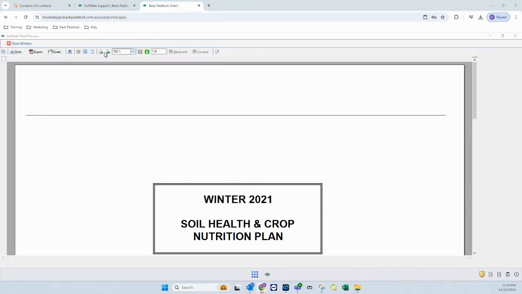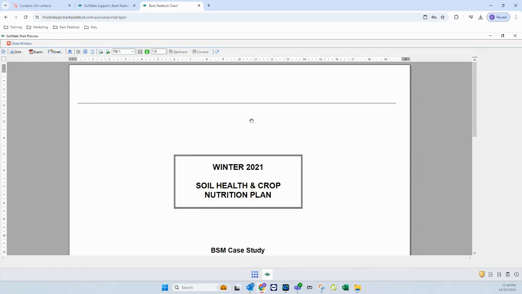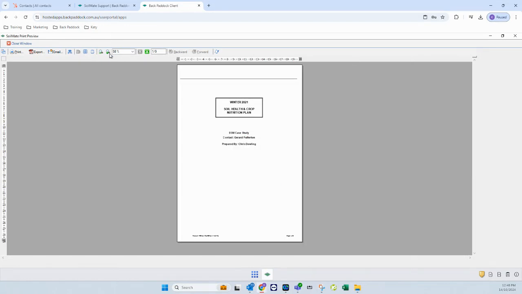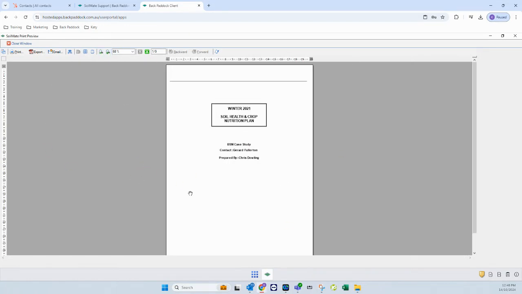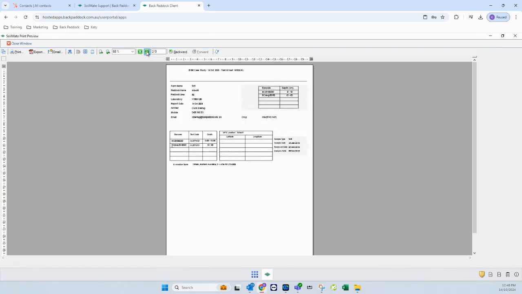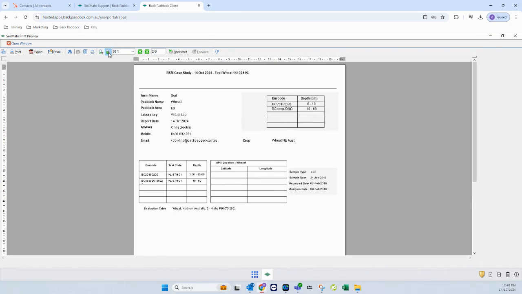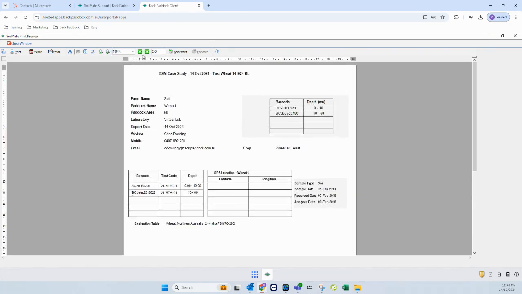Excellent. So once it's loaded, I tend to reduce the size a little bit, just so we can see what we're dealing with, especially while you're working through. So the first page in this quick report type is just a cover page. Now I'm going to use this green arrow at the top to click through. This one here is just a details page for the samples.